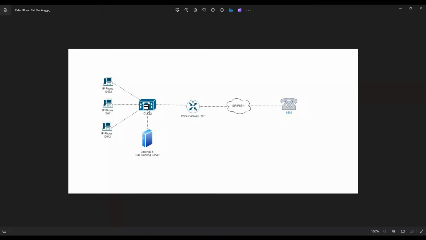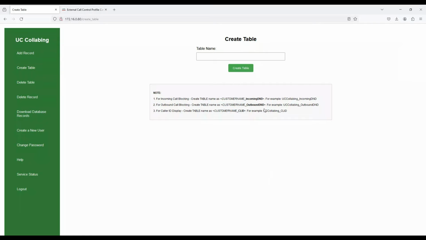Now, whatever numbers are being blocked by customer A is not necessarily that the same numbers will be blocked by customer B, right? So in such cases, you want to have a logical segregation of the customers on the call manager. Similarly, you have logical segregation on the database as well, so that you don't mix up the database for customer A and customer B and end up in unwanted issues. So customer A call blocking will only be used by customer A, and customer B call blocking or caller ID will only be used by customer B, right? So this is why we are creating this.